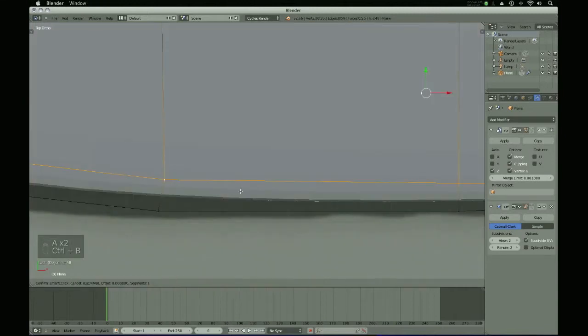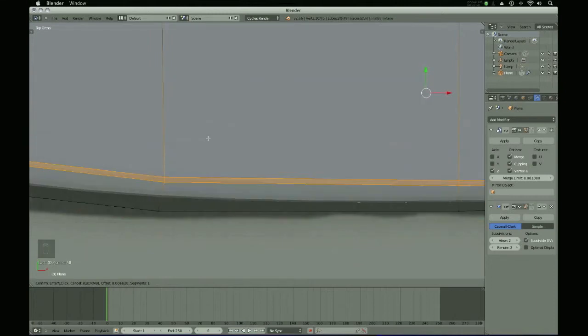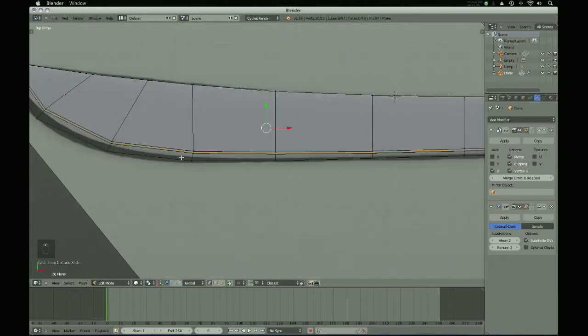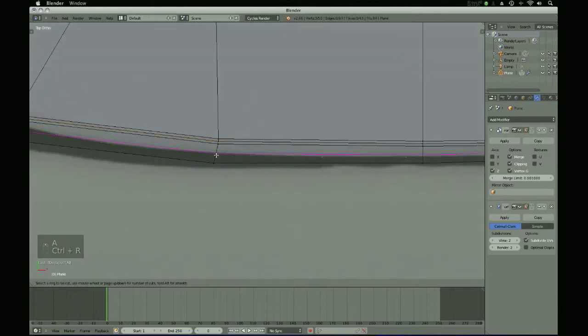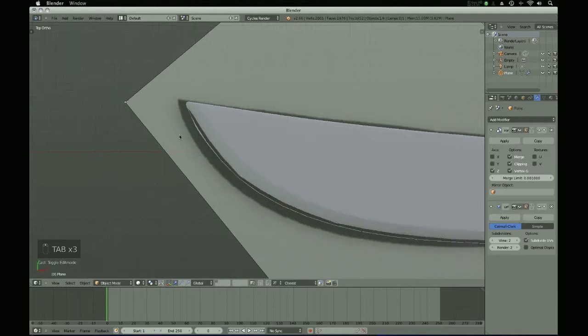Control B, and let's see which direction do I have to drag it. That way. Alright. So bevel it, and then add an edge loop in the middle. And that's a quick way to sharpen an edge. So let's do the same for the bottom, except actually we're not going to bevel that one. We're just going to drag an edge loop down. Alright.